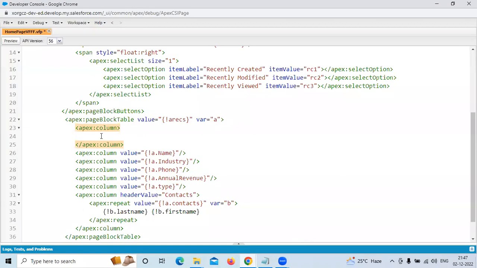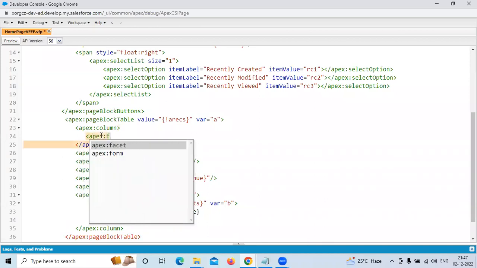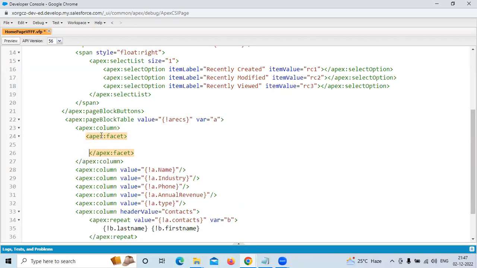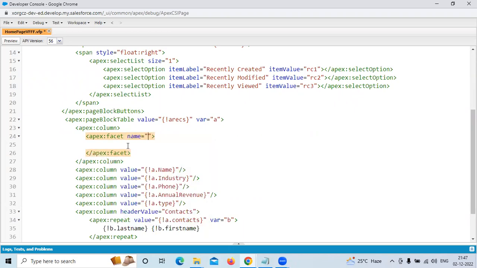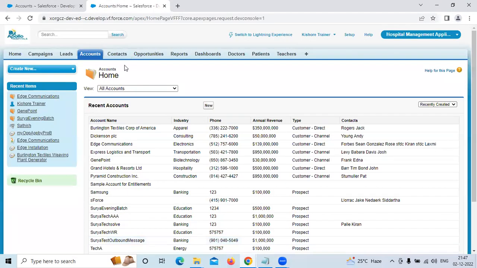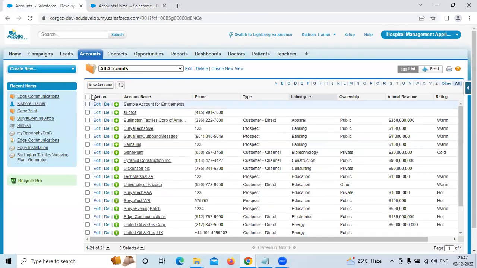Look at this. The column contains apex colon facet. For the facet name, I'm going to give it here: the name will be header. Header means on the top. On the top, we are going to create a single checkbox there. Can you find a single checkbox or not?